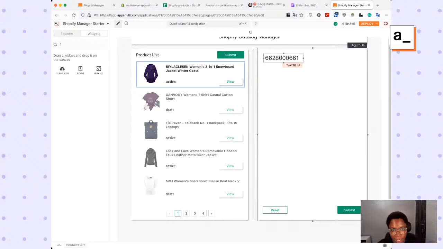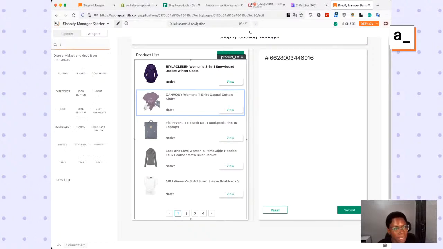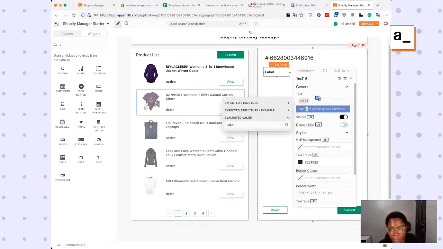So let's edit this a bit so that it looks nice. I'm just going to expand this, and that's the ID of the product selected. So going to select this t-shirt we have right here. You can see that that ID has been updated, and this will apply to every other widget that we'll be bringing within this form. So the next widget we need is a text widget, and we want to use this to build an input for the title.